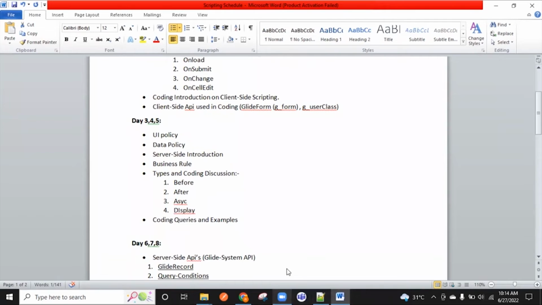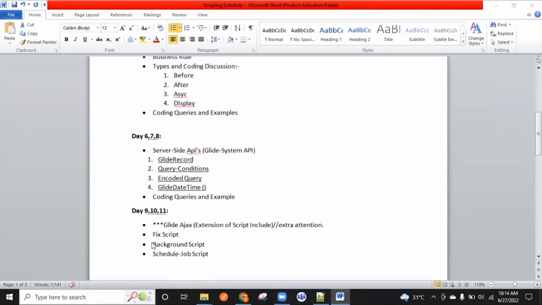Sir, sorry to interrupt. What about fix script? Fix script is also there. Background script, fix script, everything is there. Wherever you need scripting in ServiceNow server side, it's all considered. Maybe if I miss something over here in the schedule. Actually, I want to know what a fix script is, because we are not aware of this. You know about server side. Yeah. And a fix script is where you will write server side code.